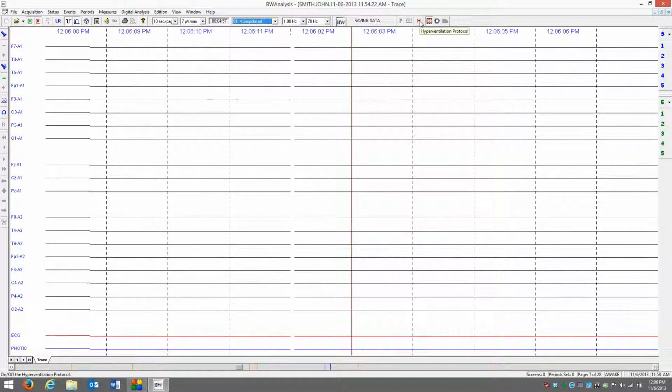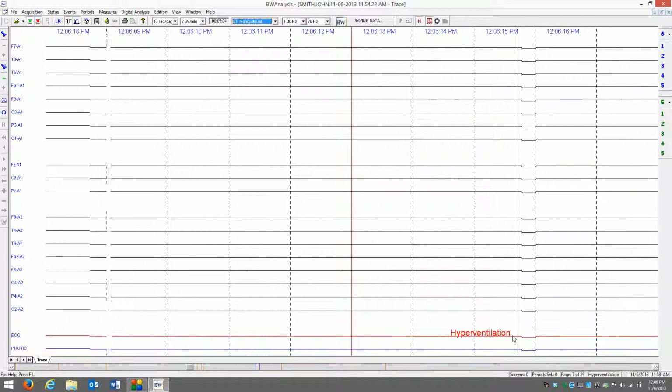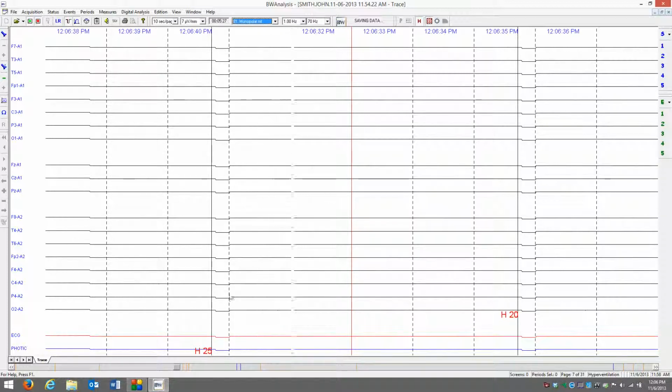The H is to initiate the hyperventilation protocol, which is a toggle button. You select that, it tags the hyperventilation, and automatically you're going to see a timer that's going to initiate H5, H10 every 5 seconds all the way to 180 seconds. It will document hyperventilation. At the very end, it will mark an end hyperventilation event. This is used to advise the doctor when you initiated or terminated the hyperventilation protocol.